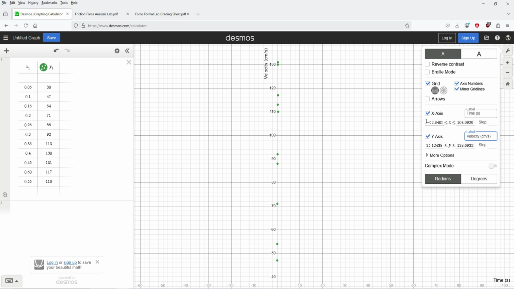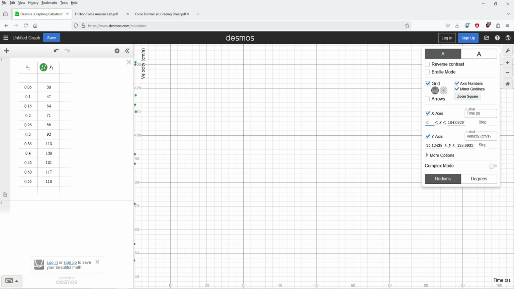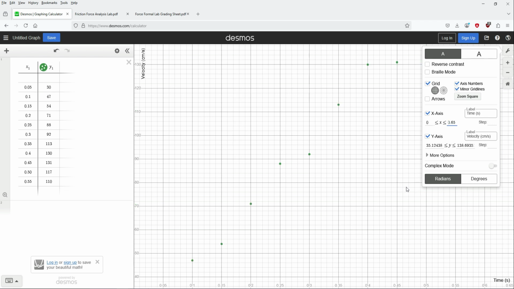What you can do is write in the axes that you want. Maybe 0 will be my first time, because there wasn't anything that existed, it wasn't moving before 0 seconds. And I want to give myself a little space, so I'll go 0.65.